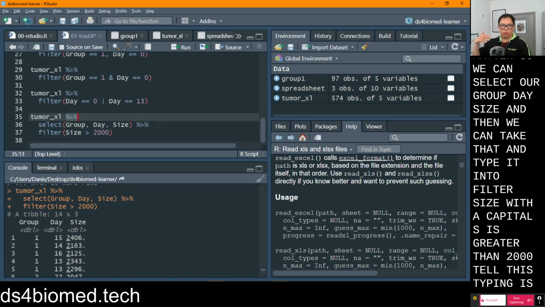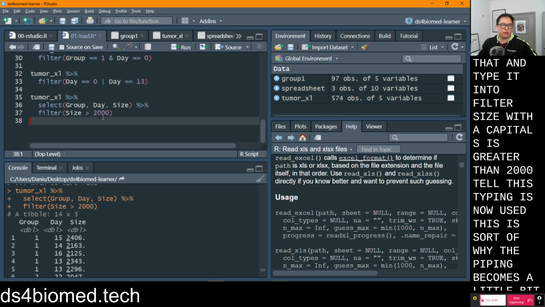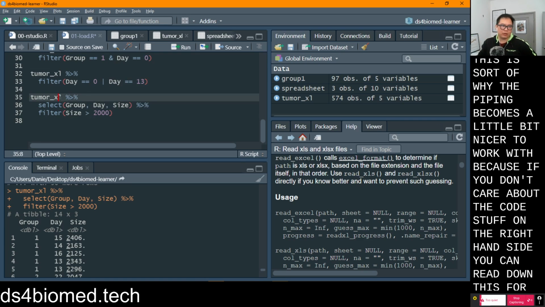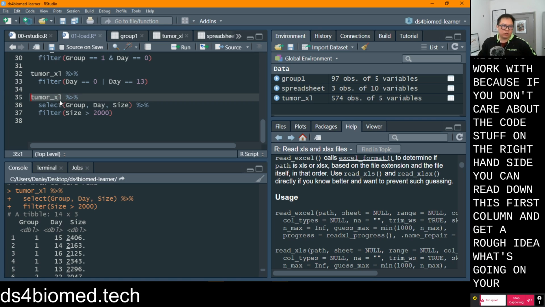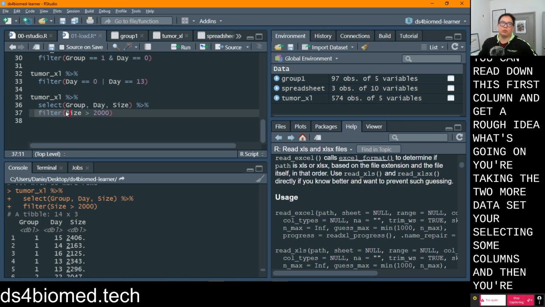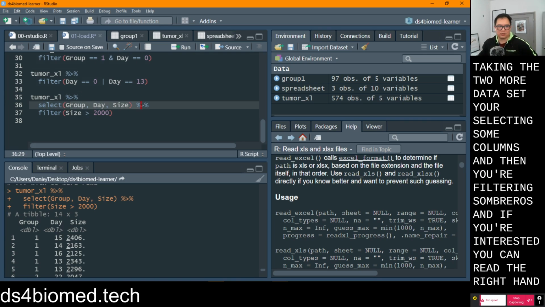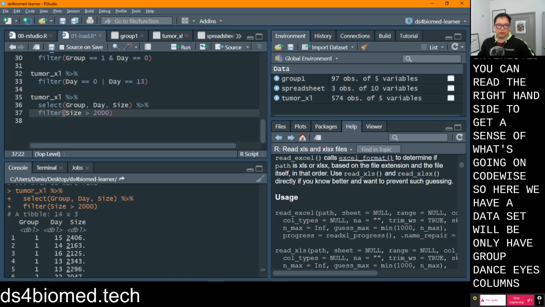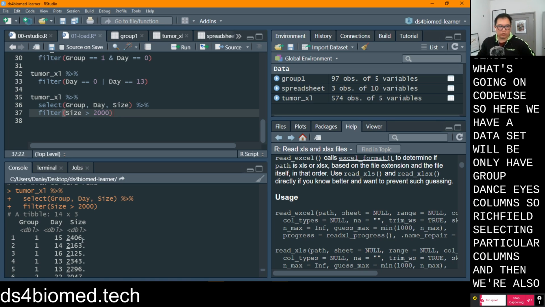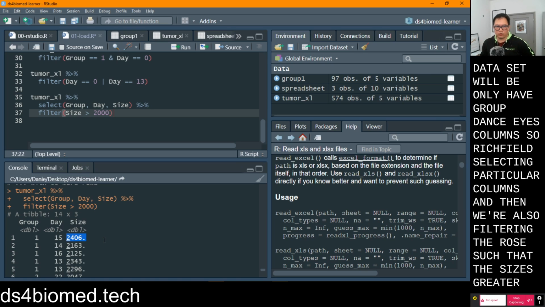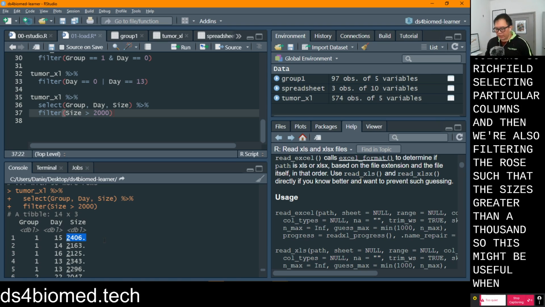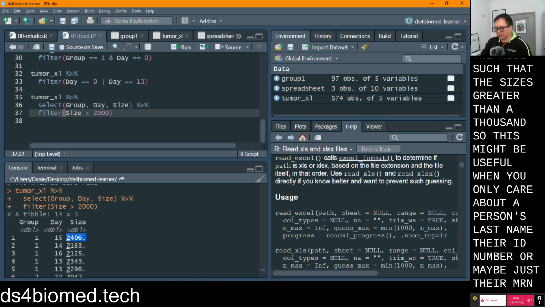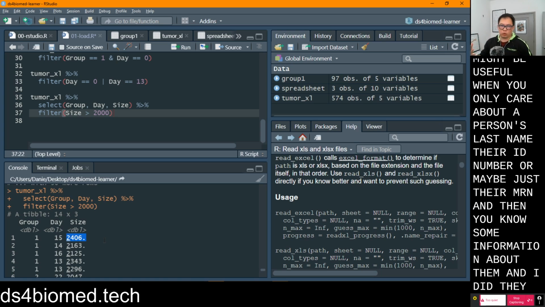So this is sort of why the piping becomes a little bit nicer to work with, because if you don't care about the code stuff on the right hand side, you can read down this first column and get a rough idea of what's going on. You're taking the tumor data set, you're selecting some columns, and then you're filtering some rows. And then if you're interested, you can read the right hand side to get a sense of what's going on code wise. And so here we have a data set where we only have group, day, and size columns. So we're selecting particular columns, and then we're also filtering the rows such that the size is greater than 1,000. So this might be useful when you only care about the person's last name, their ID number, or maybe just their MRN, and then some information about them, and that's the data set you want to work with, right?